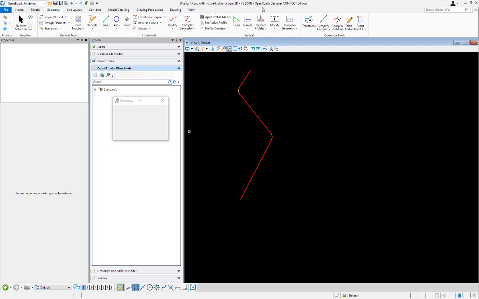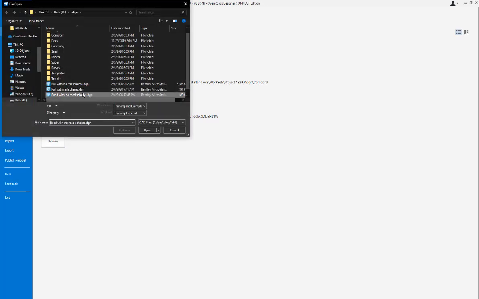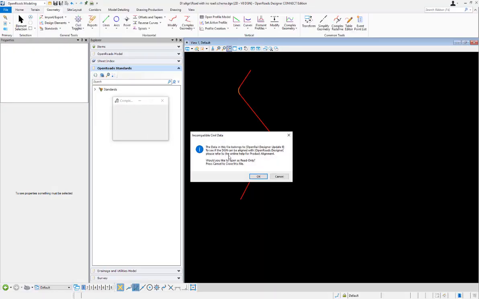I'm currently running the product OpenRoads Designer. And when I go to try and open a file that has been opened and edited in Rail, like this, I'm going to hit open. I'll get a message that says the data in the file belongs to OpenRail. And if you want to see if the DGN can be aligned to OpenRoads, then we need to look up how to do product alignment. That's what we're going to show.